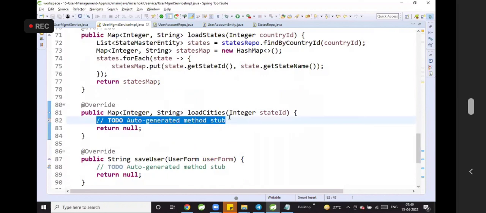Do we need to load all the cities or do we need to load the cities based on the state ID? Guys, come on. Are we going to load all the cities or load the cities based on the state ID? Based on the state ID.